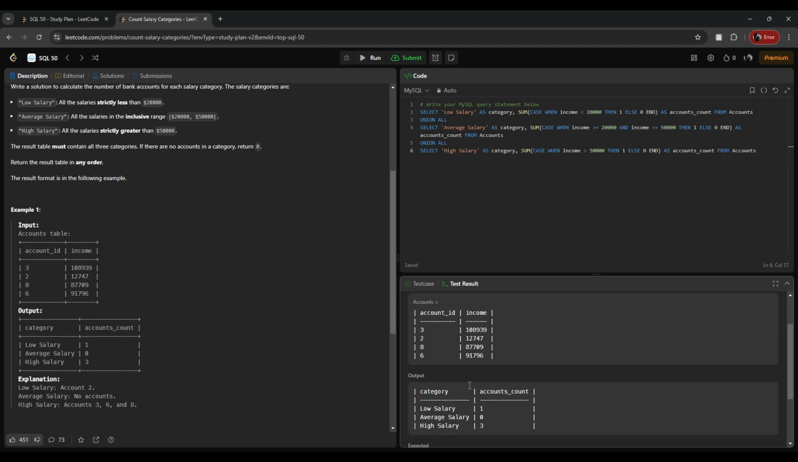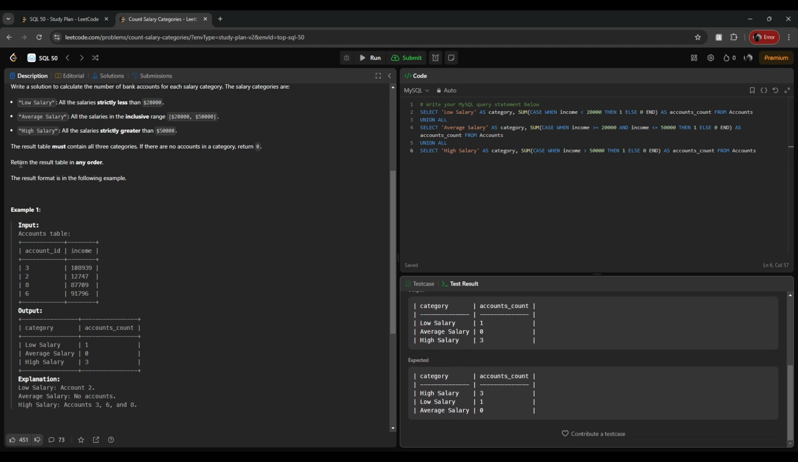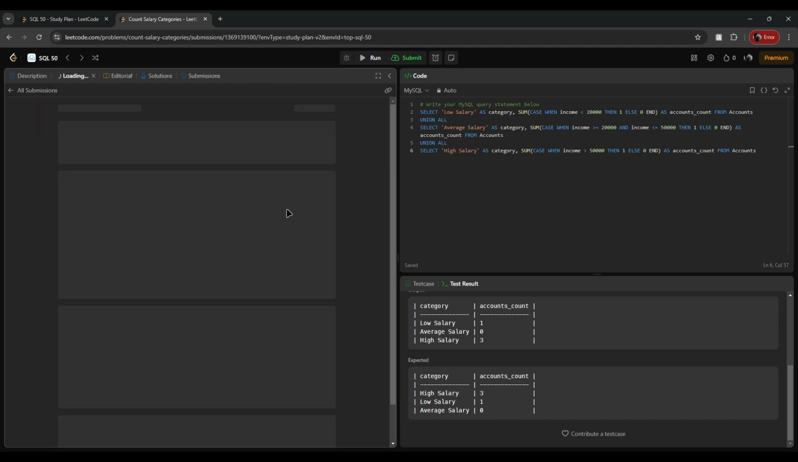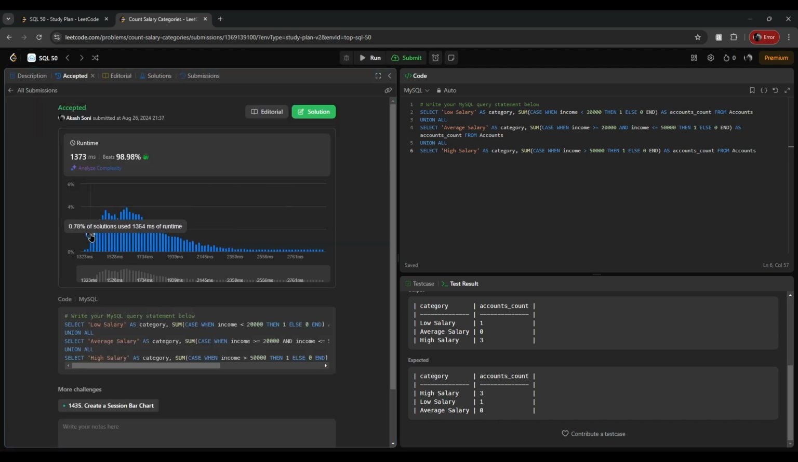So the solution is correct, and we can return the result table in any order, so we don't need to do anything else. Let's submit it. Okay, so the solution is correct.